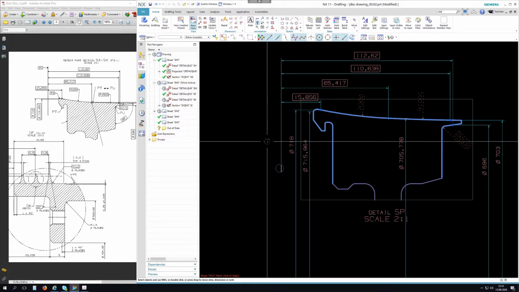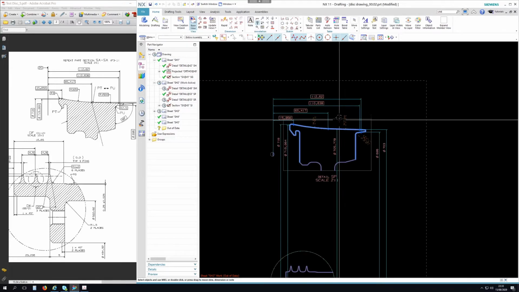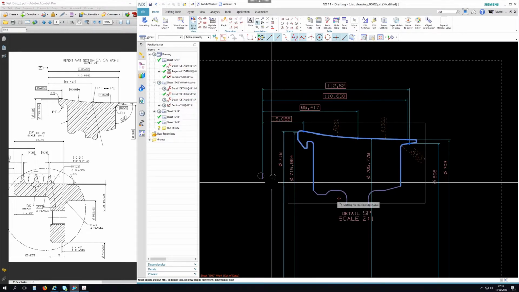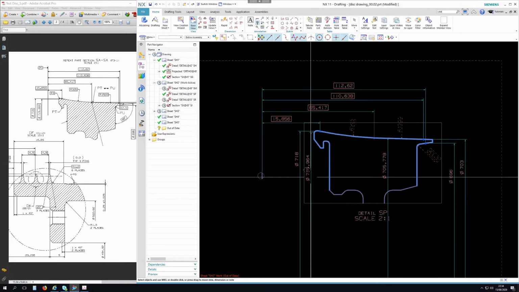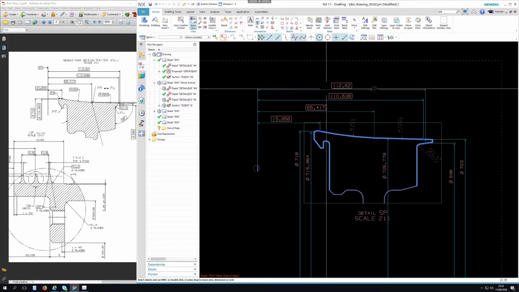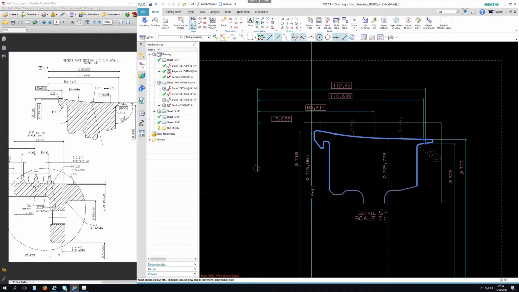And I need to put datum A on that face. So let's put datum A. If I move this view as well, these dimensions won't move relative to this. So I can move this over here a bit, or a bit further, or I can move this view. And again, it doesn't affect the dimensions. The dimensions are all associative properly.